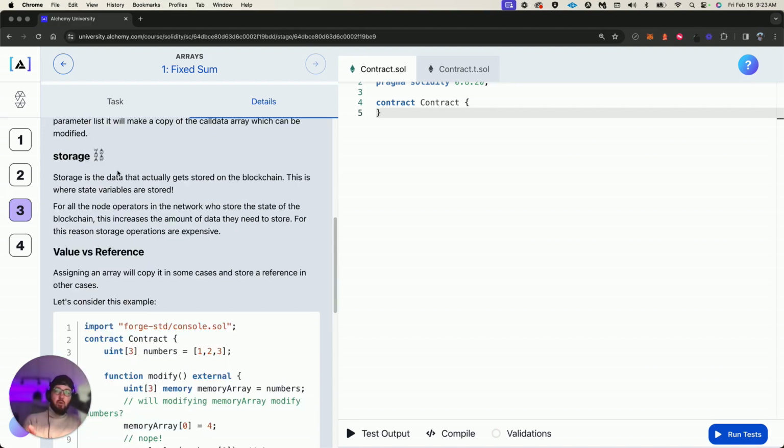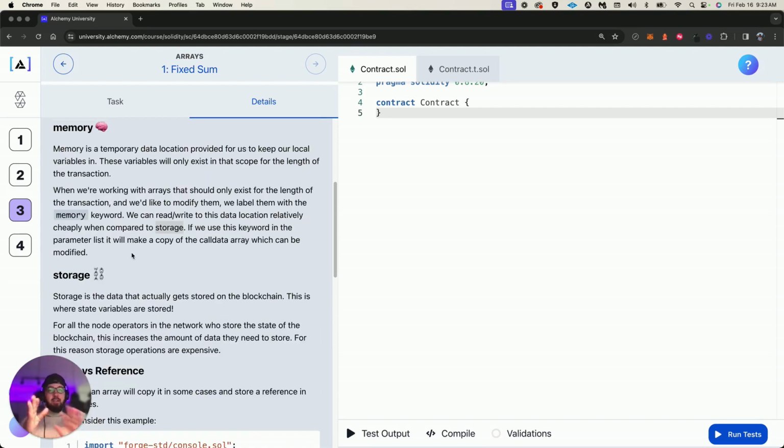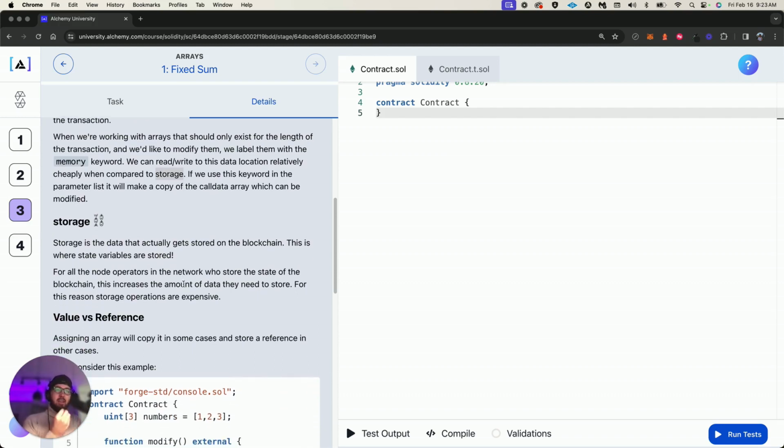Okay. Storage. Storage is the data that actually gets stored on the blockchain. This is where the state variables will be stored. Interesting. So memory is this kind of temporary thing that we can interface with if we need to transmute and handle data. Storage is going to be a little bit more of the database-esque thing where it's more of some piece of data that gets onto the blockchain.